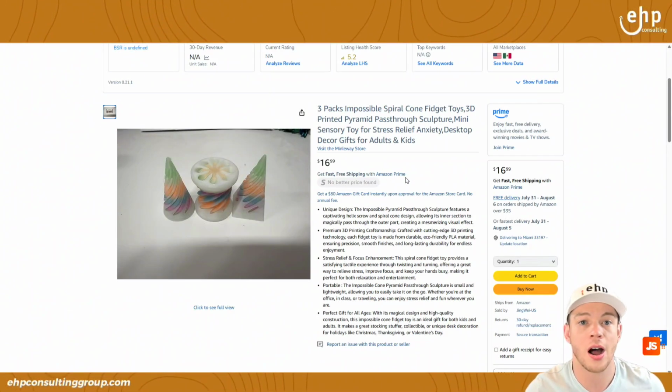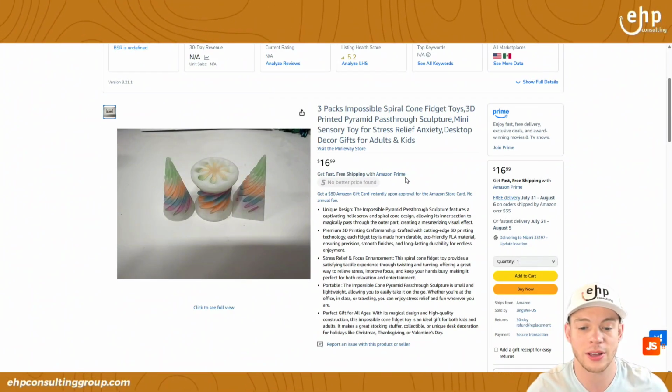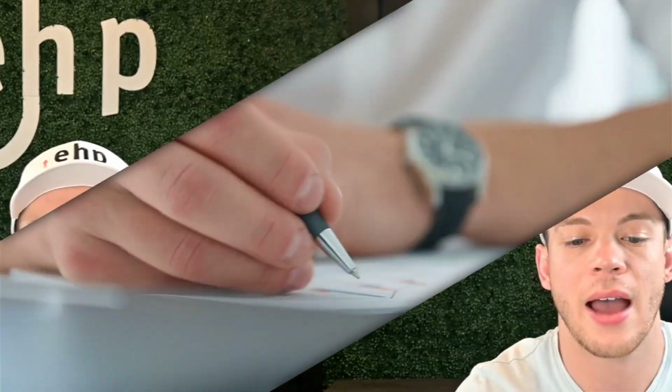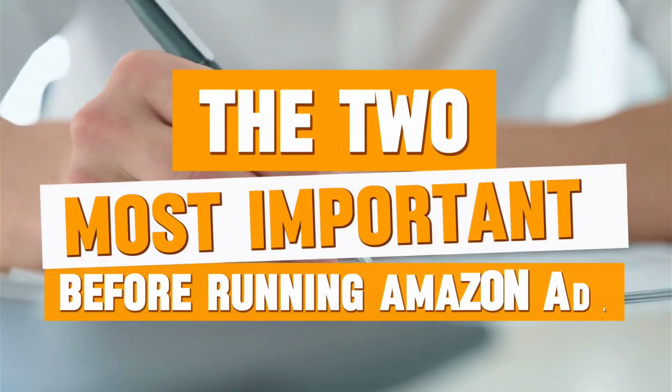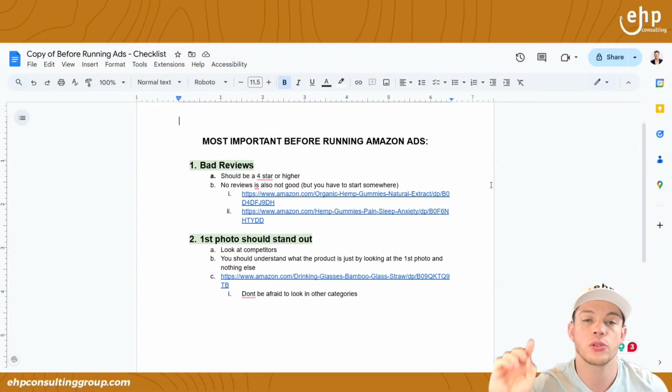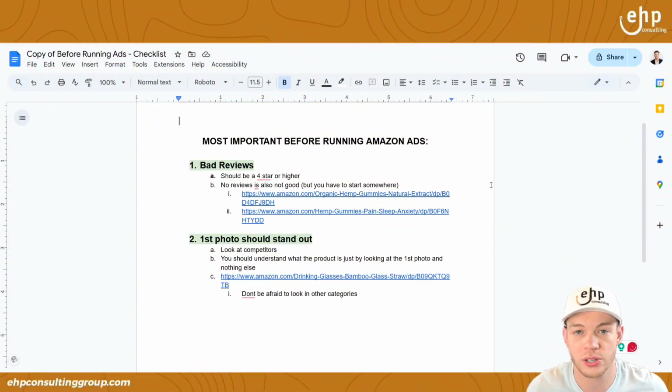Another one is another unoptimized product. If you try to sell this, nobody's going to know what it is or what it does. And that's why we have a little bit of a checklist. Before you start running ads, make sure you focus on your reviews and your first photo. That's going to be the first thing to focus on.